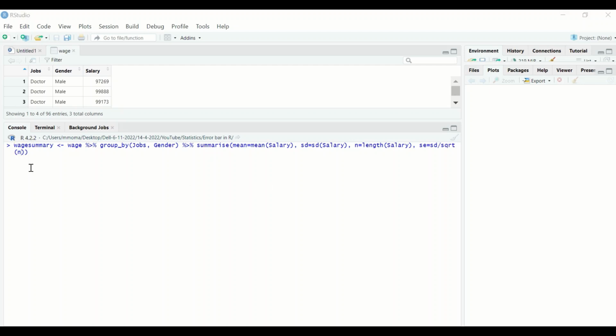To double check the command carefully, an object is assigned and given a name, which is wage summary, and that is from data, which is the wage, and then that's piped into the command group by jobs and gender. Then once these data are grouped, they are piped into summarize. In summarize, we will look for the mean for the salary, the standard deviation for the salary, the length of the data, which means the number of cases or sample size, and the standard error, which equals the standard deviation divided by the square root of n.